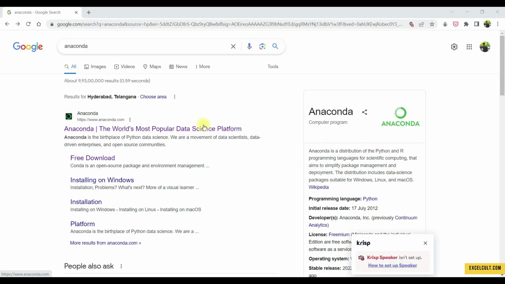For a few of our initial projects, we'll be using Jupyter notebooks so that you understand it better and in a clean way. For that, we have to install the Anaconda package.